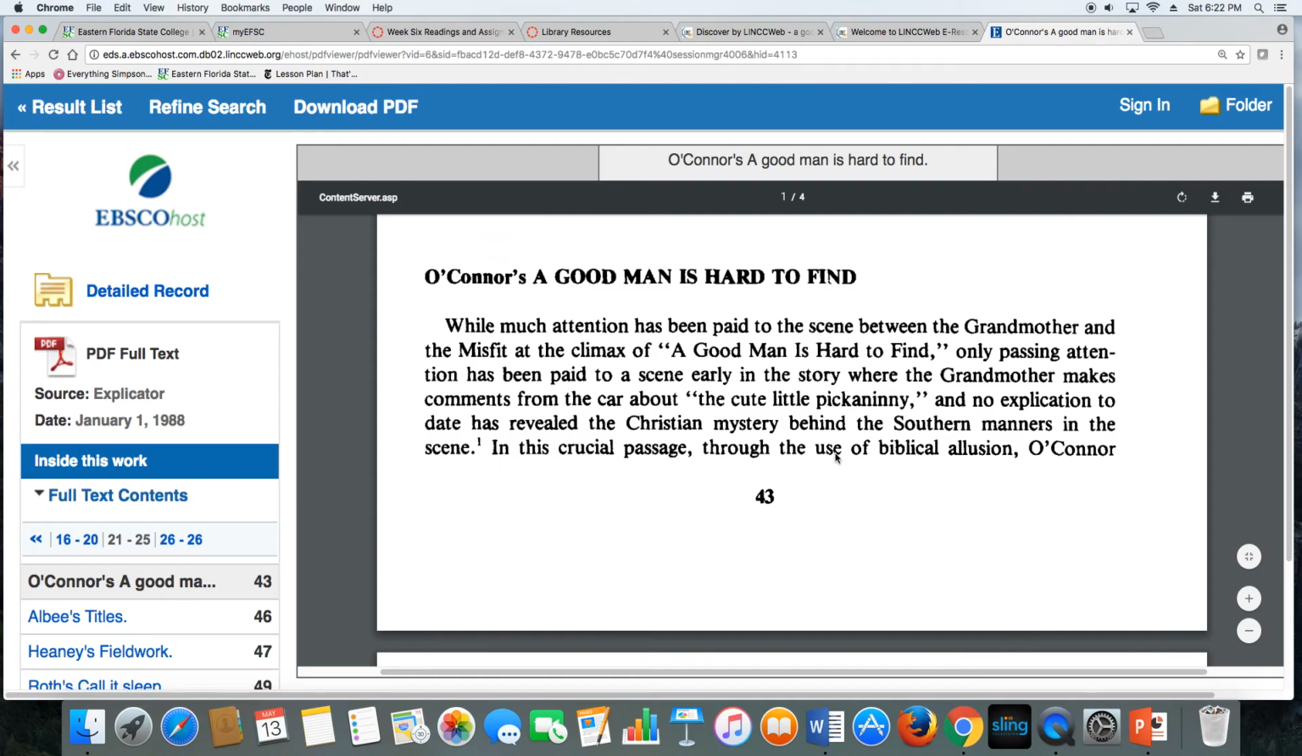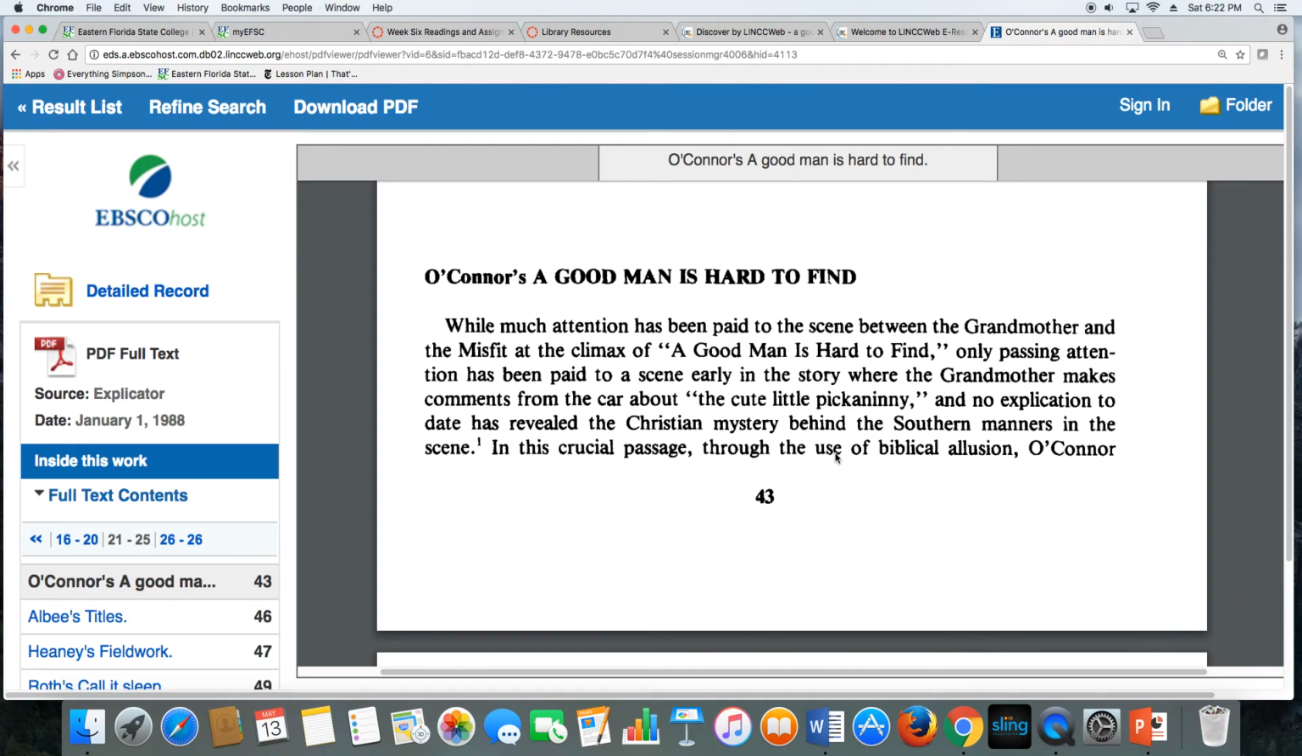Anyway, so there you have it, the Explicator, my favorite journal, one of the easiest journals to read. Don't make this the only journal you use in this class, but you will need to use it over the next couple of weeks for the discussion forums.